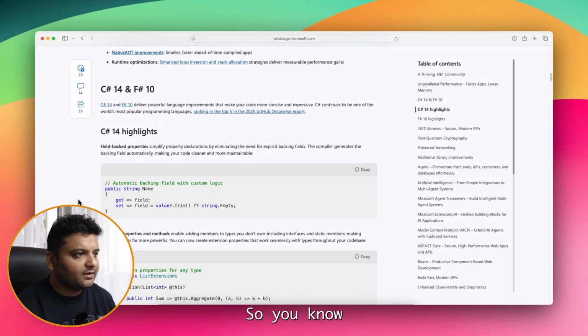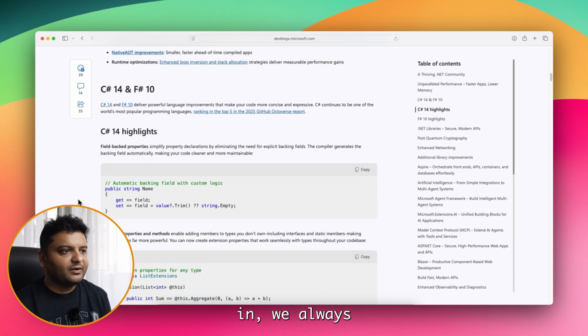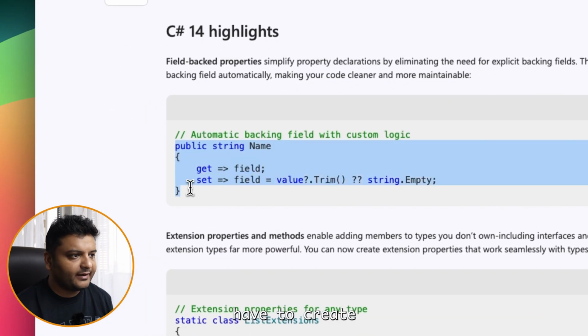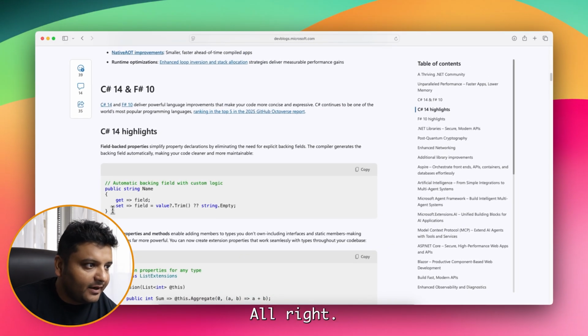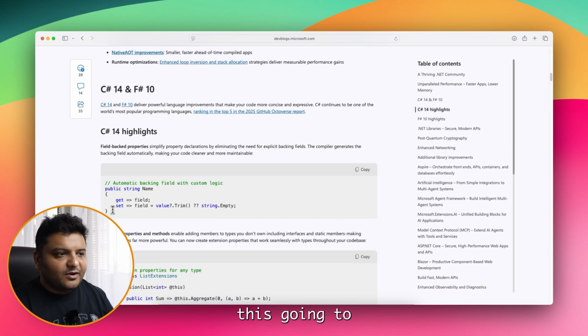All right, so until C# 14 came in, we always had to create a backing field whenever we created a public property. That backing field was just to babysit a few things here and there, but with the field keyword, they are saying that you can get rid of that backing field that you used to babysit. All right, but is this going to break anything?